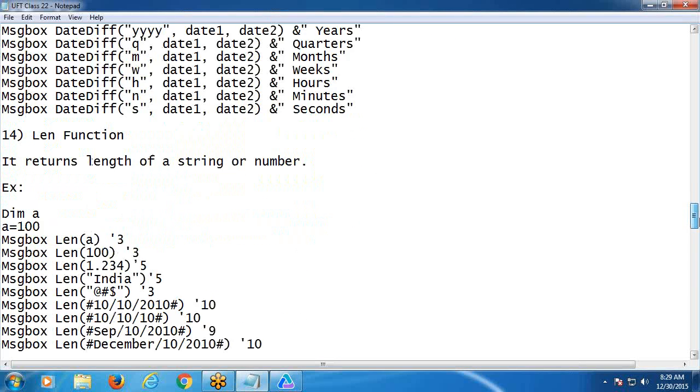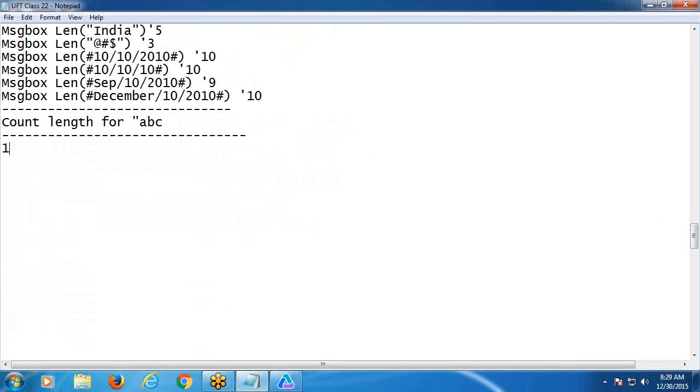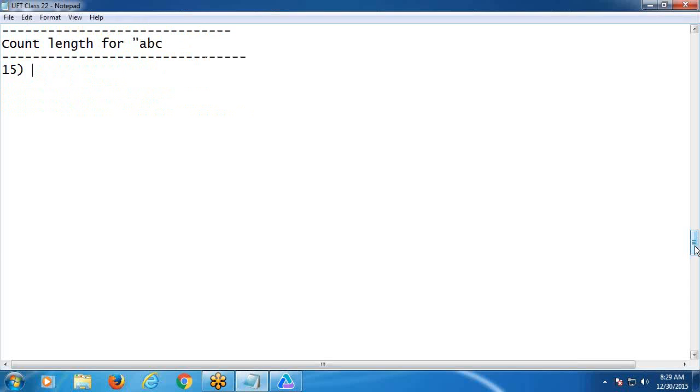Next, what is the number? 14, 15. See, important functions, combined functions, functionality dependency: Left function, next Right function, next Mid function. Left, Right, Mid. See, first the Left function.